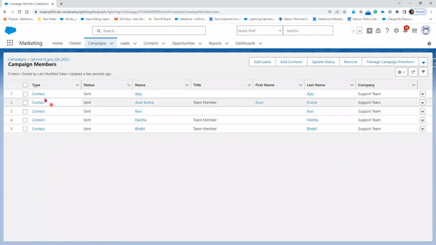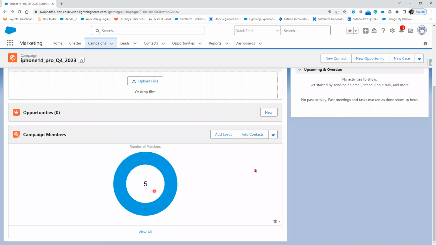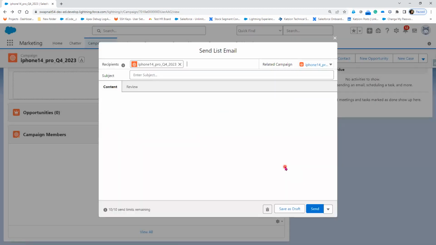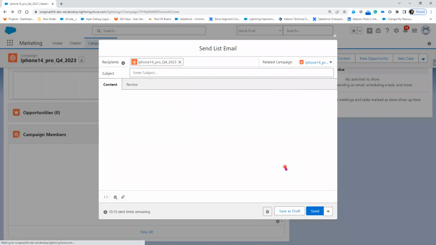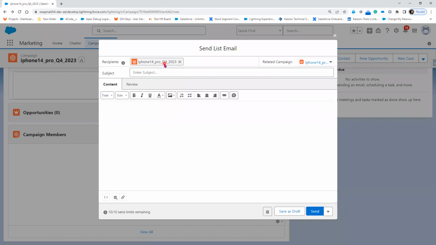For example, I wanted to send an email to these members. If I want to send an email to these members, I need to go to each record and send an email. Instead of doing that, I can directly send an email by clicking on the arrow button, send list emails. Now these are the recipients. It is similar to the campaign.